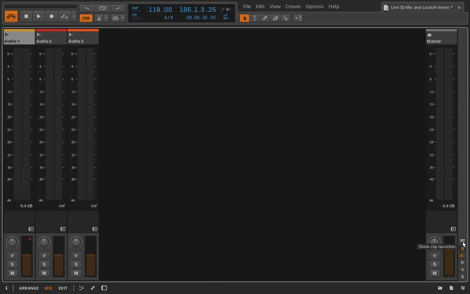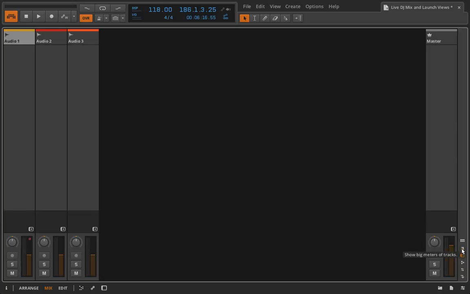If I turn that off, boom, it goes away just like that, and our big meters have now populated the screen. If I turn those off, now we just have a blank space here. If I turn off the show device chain, those go away. And that's basically where your effects are going to be nested. It's very nice to have this here.